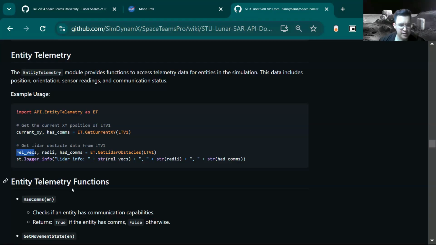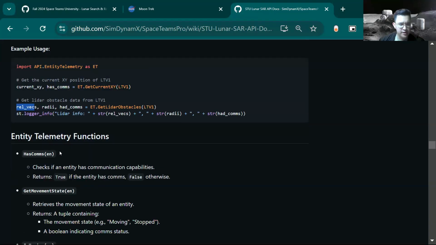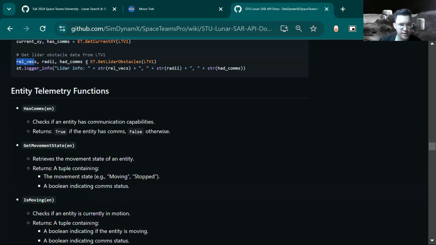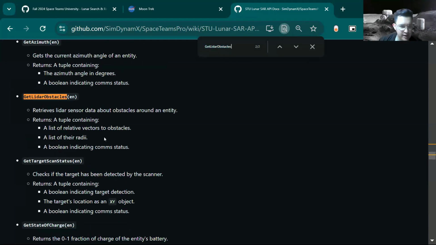And the specific details for each of these functions, as well as everything you can use, is down here. So for example, if you wanted to see more about get LiDAR obstacles, you could search that and look at exactly what it returns and what it does.